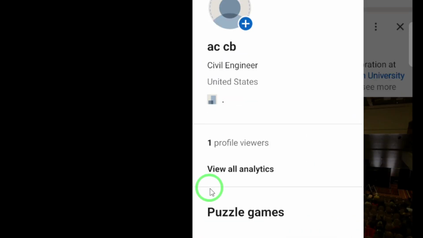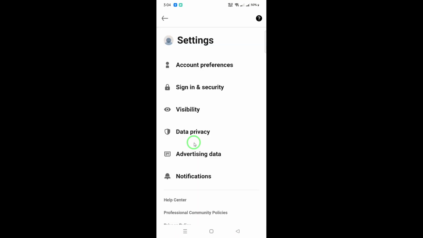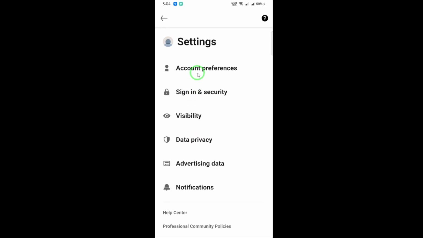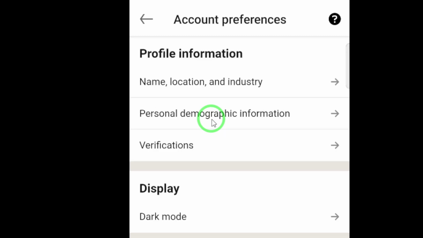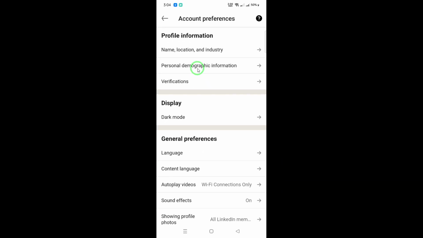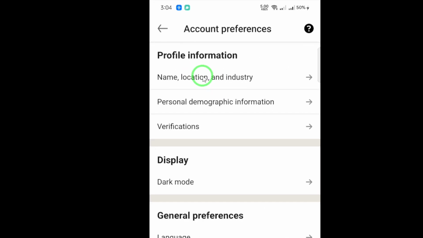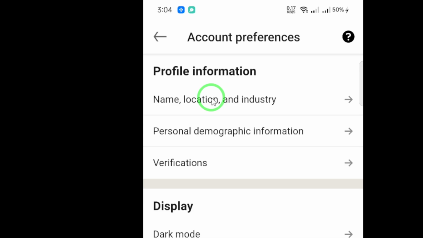Next, tap on Settings. This will take you to a menu where you can adjust various aspects of your LinkedIn experience. From here, navigate to Account Preferences. This section allows you to manage how your profile information is displayed. Under Profile Information, you will see an option labeled Name, Location, and Industry. Click on this option to proceed.